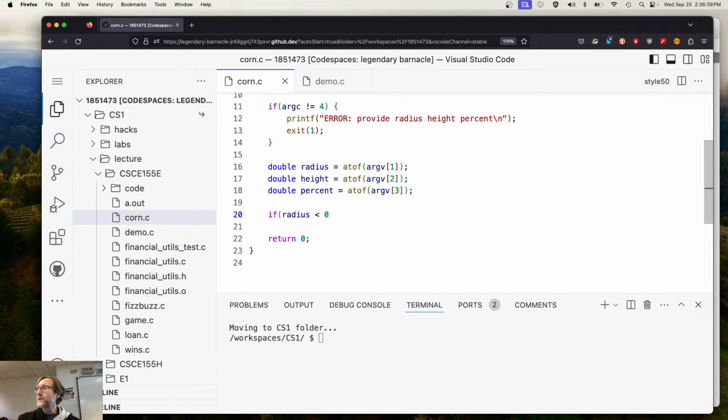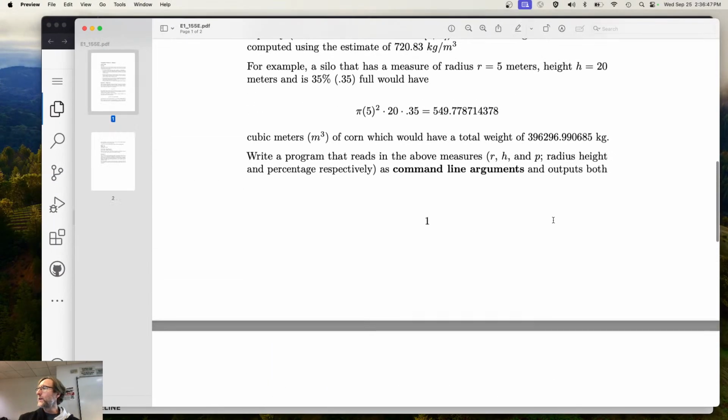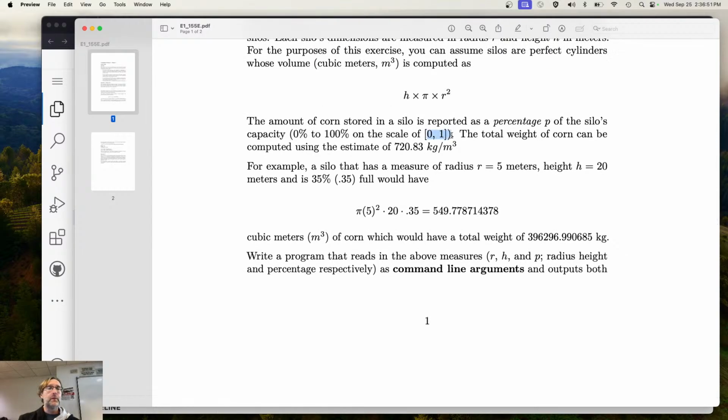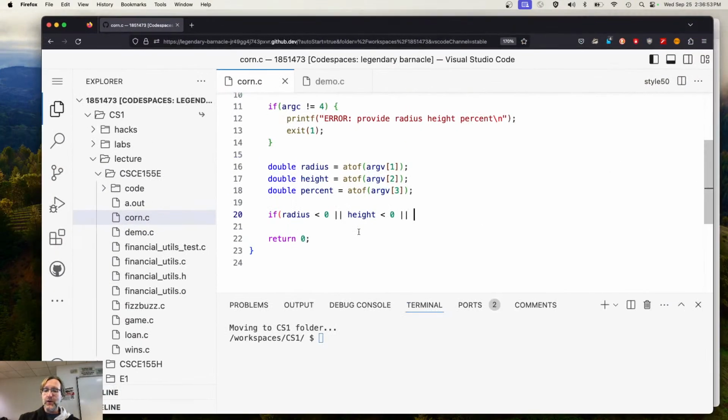If radius is negative, or if the height is negative, that certainly is wrong. Or if the percent is outside of the specified range of 0 to 1. So if percent is less than 0, or percent is greater than 1, and you could go 1.0 or just 1, then all of these are going to be error conditions, invalid inputs. And I'll just say that one of them was invalid.